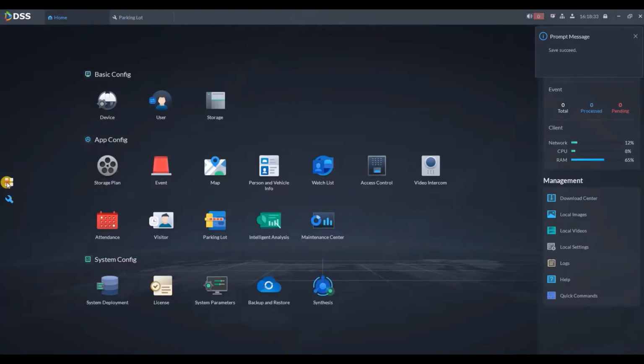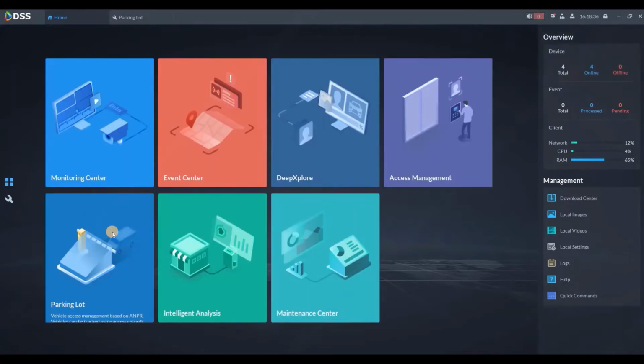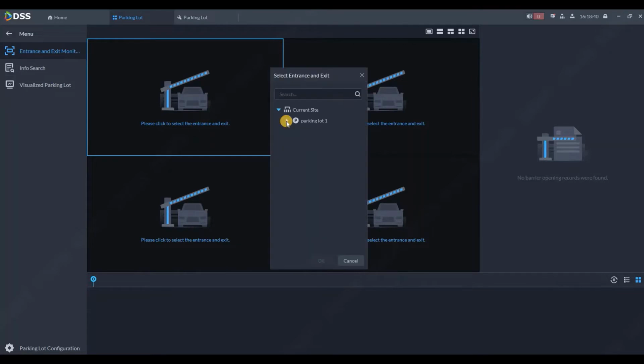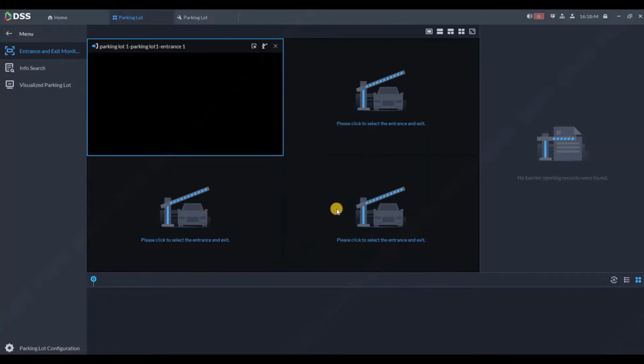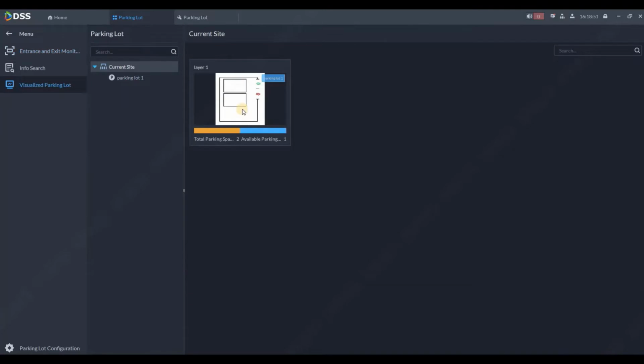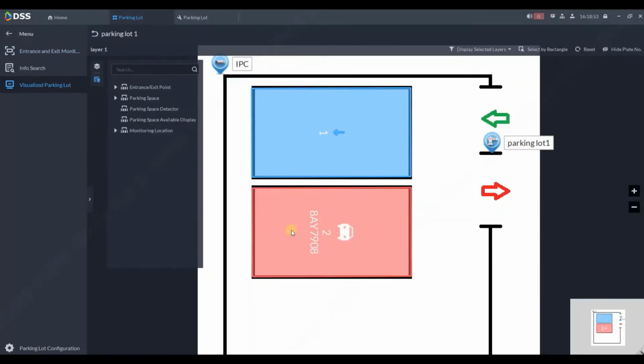and now we can go to applications, parking lot, and see our parking lot here. And also we can choose visualized parking lot. Okay, double click on that, and as you can see here, we have occupied this one parking space.